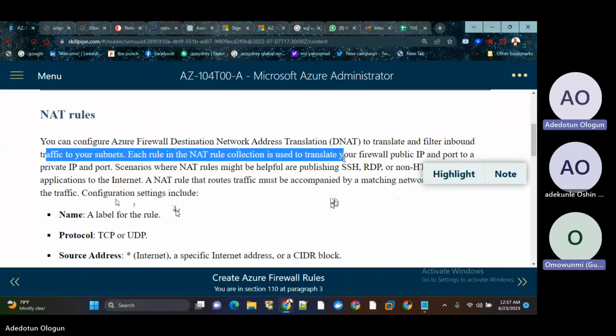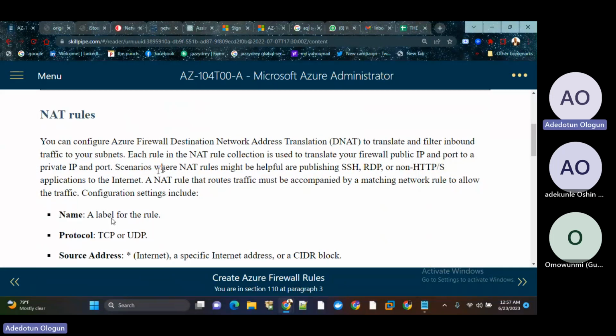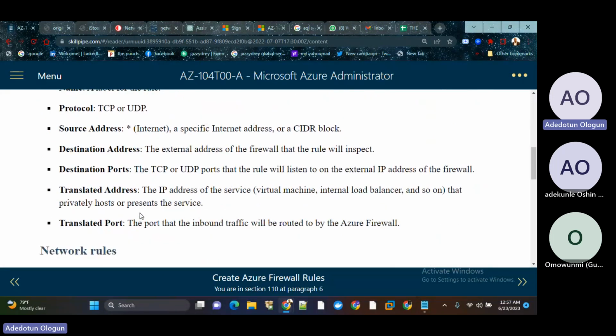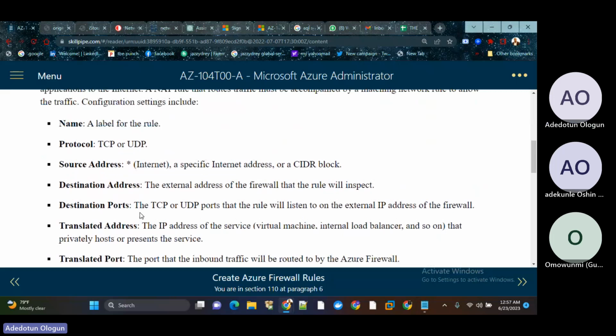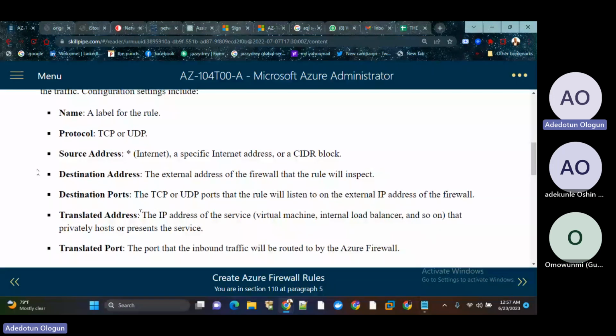Yes, your NAT rule is used to configure public traffic to private one. So control NAT rule for it. So when you are setting it up, these are the parameters you provide.